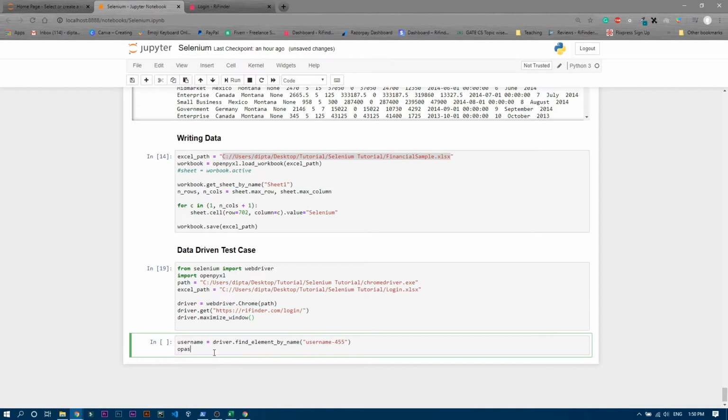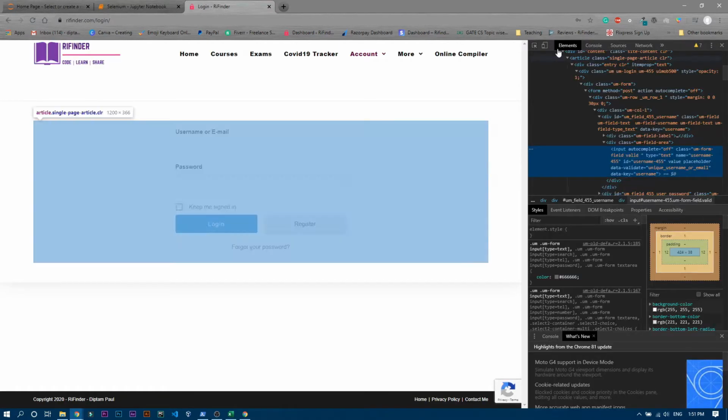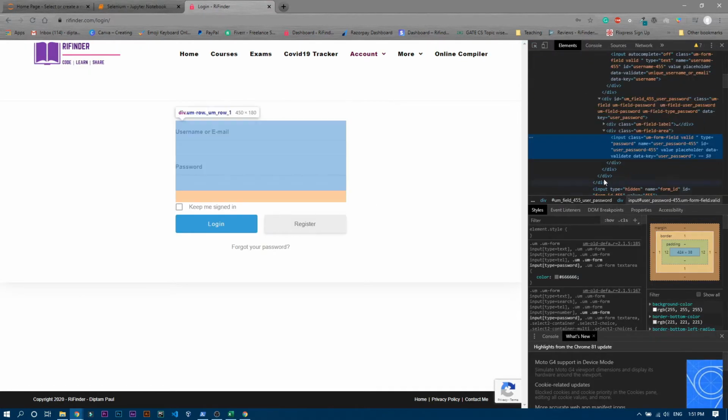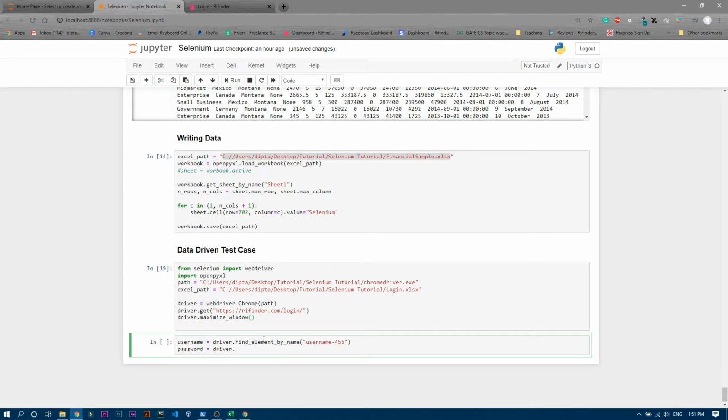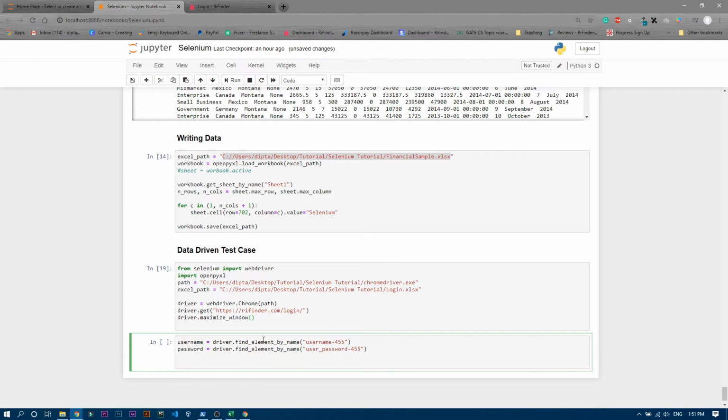And similarly for password equals driver dot, let me just check it out. Okay, the name is this one, right? So I'll copy the name and paste it over here, driver.find_element_by_name, and here I'll paste that particular name. Okay, perfect. So now we have initialized the username and password section. Now we have to send the data, right?